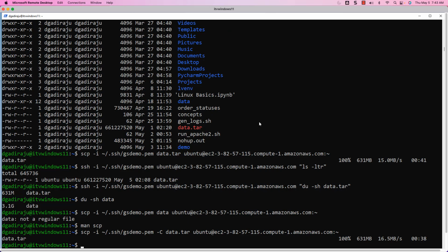Now let me do one thing. Let me actually build a new tarball using this data folder which is of size 3.1 GB, and then we will actually try copying this file with -C and without -C. We will see if there is any difference in the performance. That being said, to build the tarball for data folder, I can use tar command like this, tar -cvf. Then I should be able to specify the tarball name.